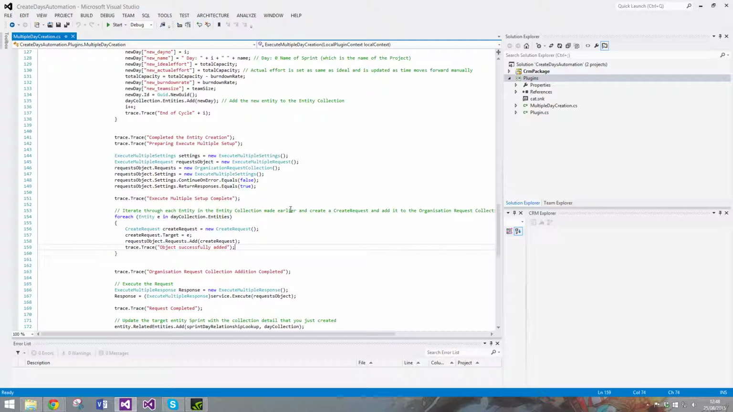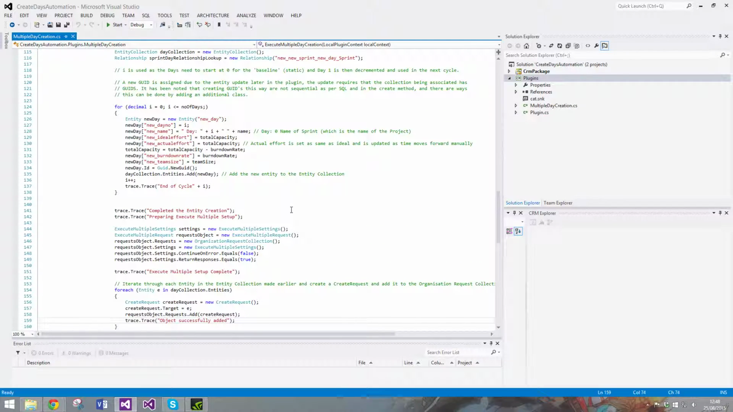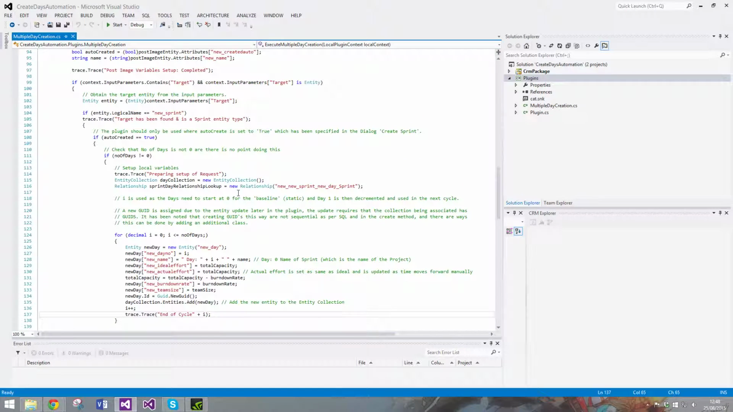It uses ExecuteMultiple because someone could select, I selected 20 in one of my use case videos, and that could be nothing. That's just one month. You could have a sprint that's going on for four months, and again, I don't want to put those kinds of restrictions on it.